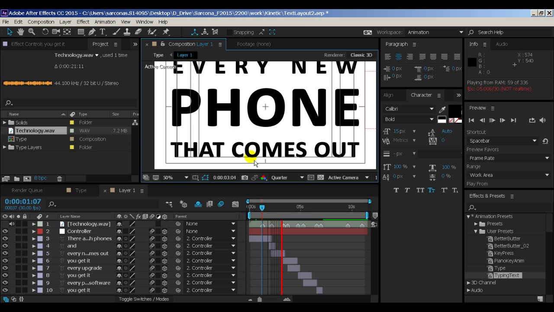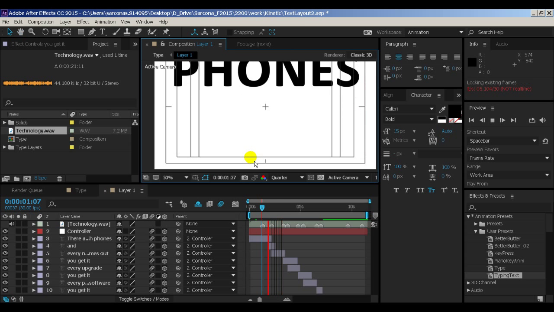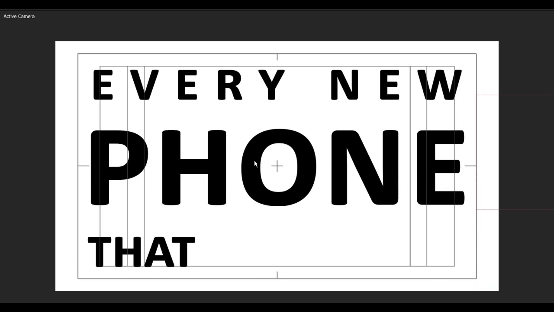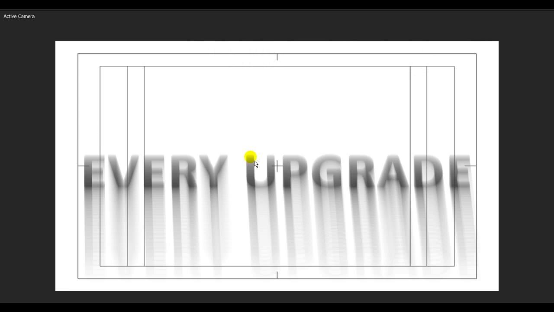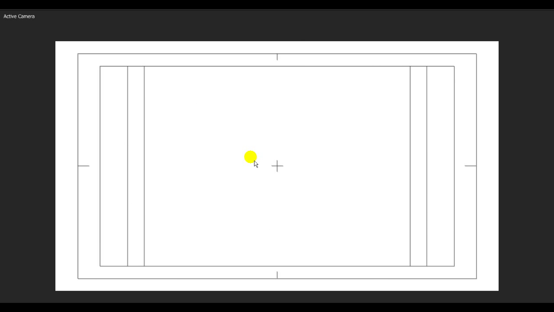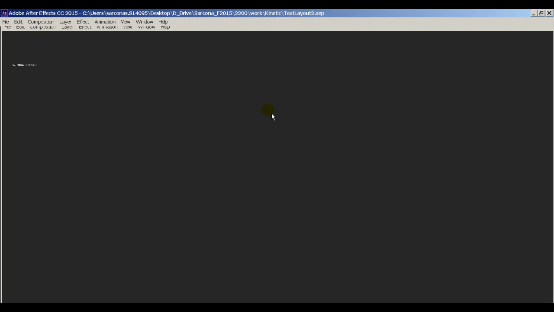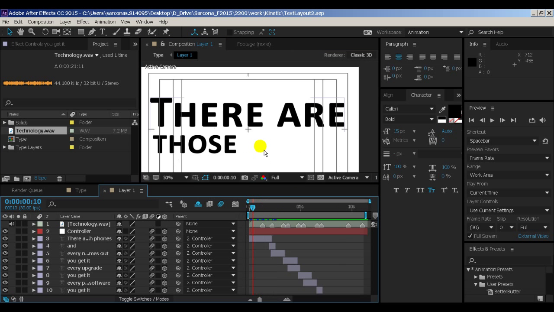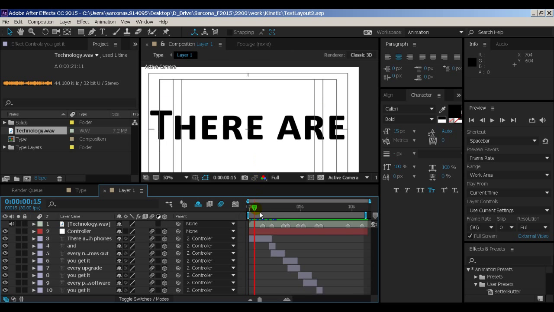Okay, let's pause and wait for After Effects to load. Those of you with phones, and every new phone that comes out, you get it. Every upgrade, you get it. Every piece of software, you get it. You are upgrading your technology. So you can see very quickly we've created this really nice layout. Now, all the stuff that's inside here we could then add on to afterwards.